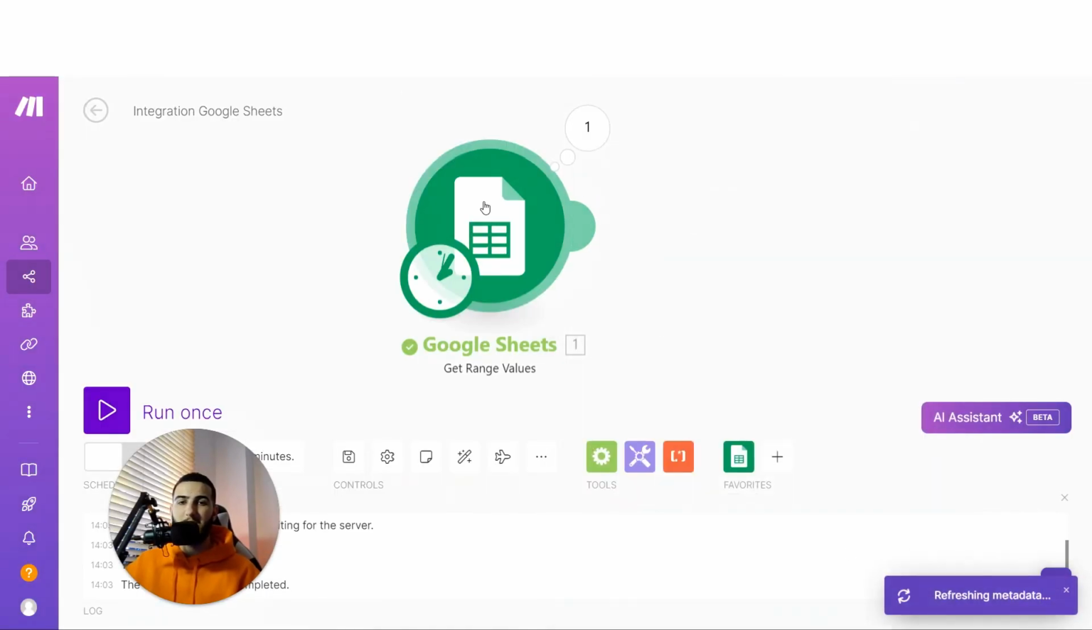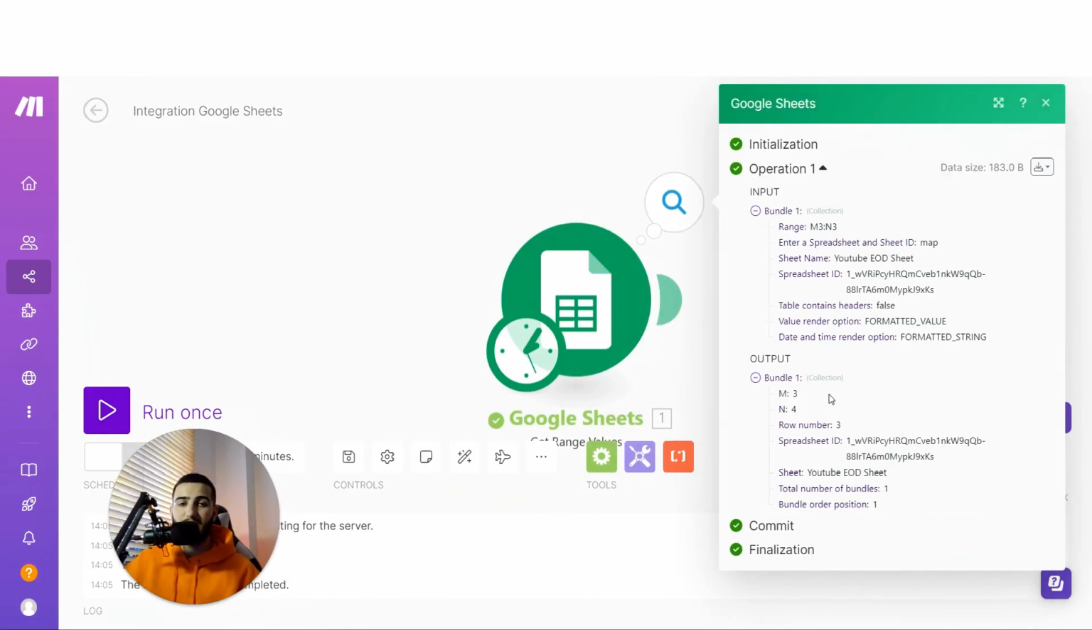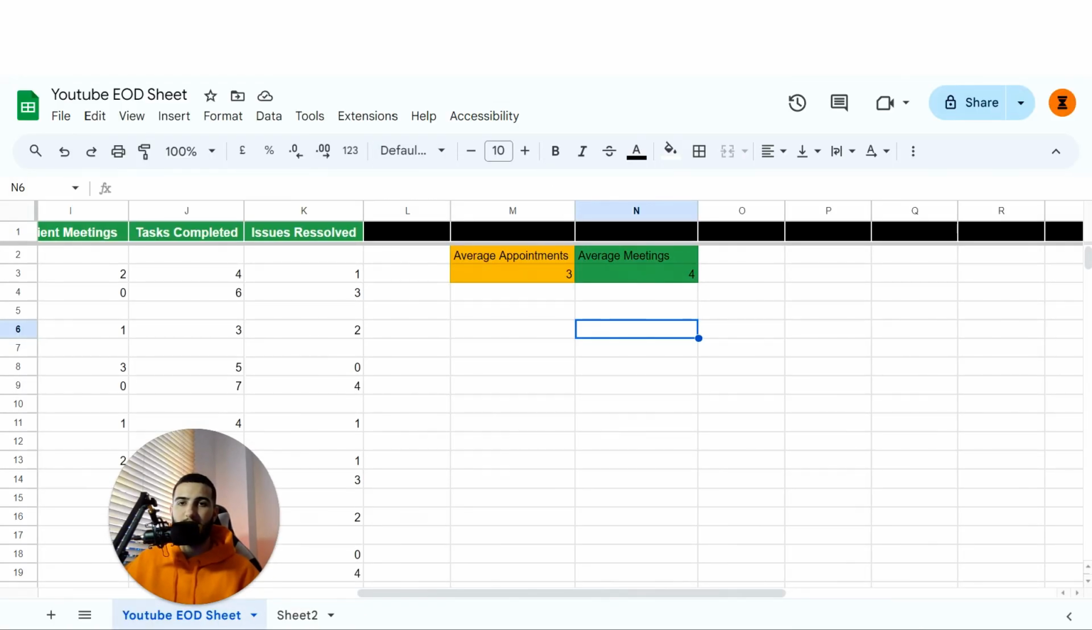I'm just going to press OK and actually test this. So I'm going to run this module. And we should see those two different numbers, which are the averages for the day. So if you open this up, you see the two different values here. 3, which is the average number of appointments, and then 4, which is the average number of meetings. Now it's time to actually manipulate that data.